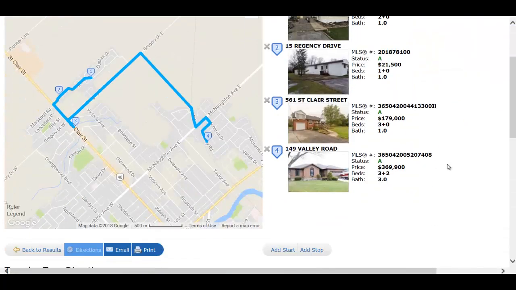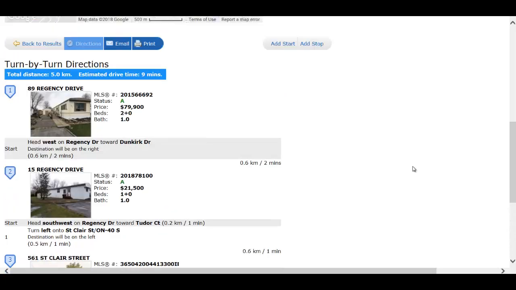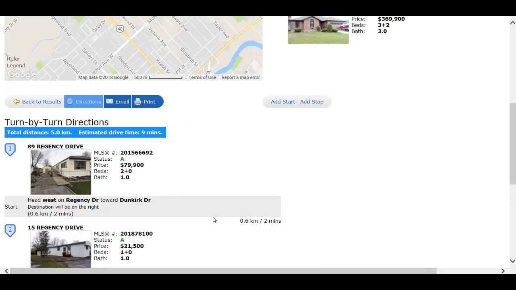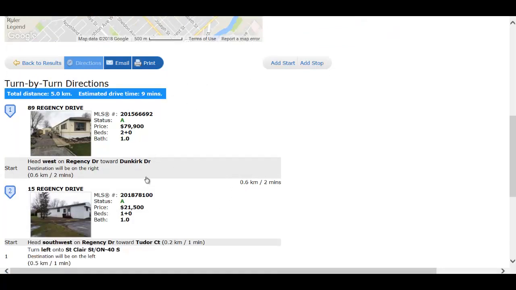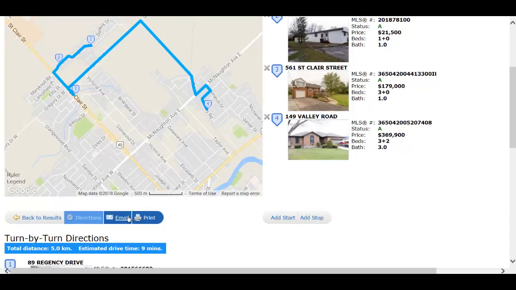And now when I scroll down, here's the turn by turn by turn to get to those 4 houses, the best order. Here's my total distance and time. Here's just the distance and time in between those 2 houses there. I can email, I can print. Now it doesn't know where I'm starting from.